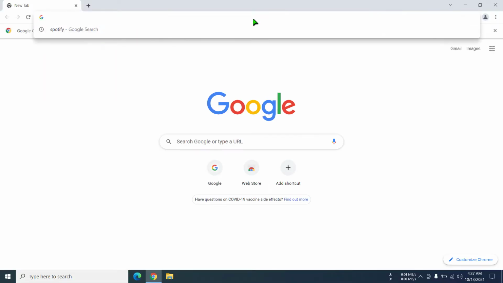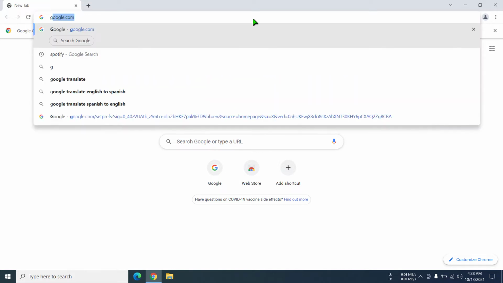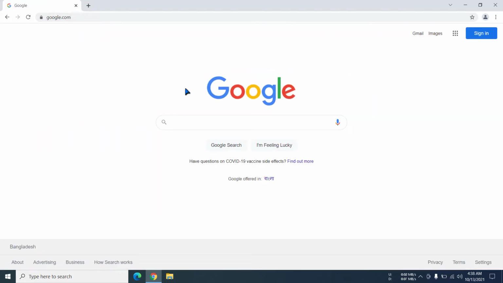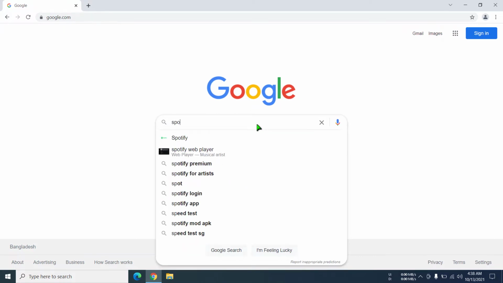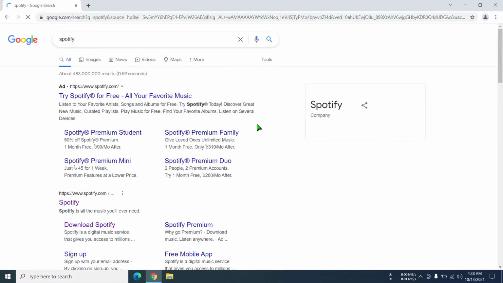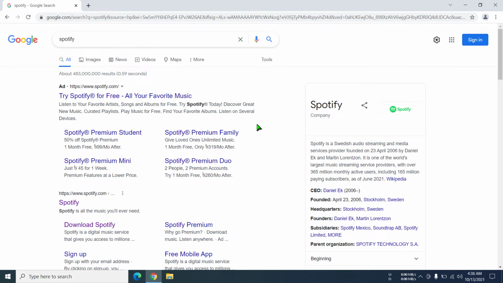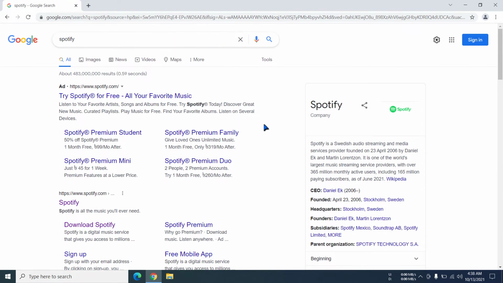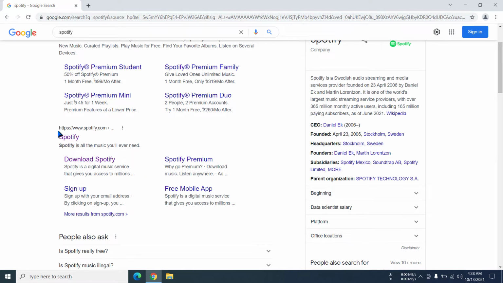Now after you have opened Chrome or your browser, then you have to go to the search box and write google.com. Now in here you have to write Spotify. Now after you have searched Spotify, there will be many results, and in the results we can see the first result that has come up. It is www.spotify.com. So we are going to click on this.